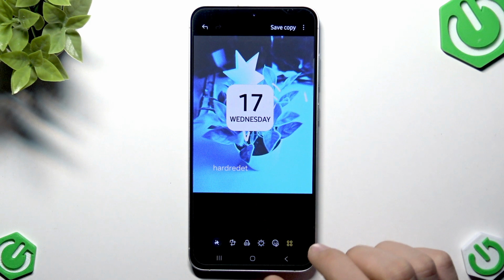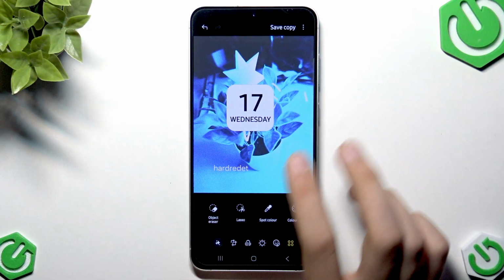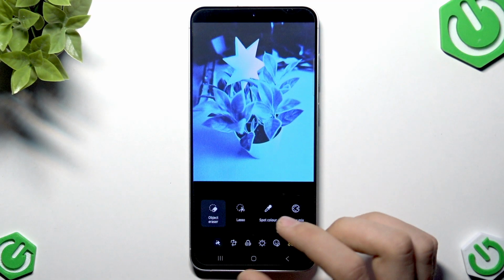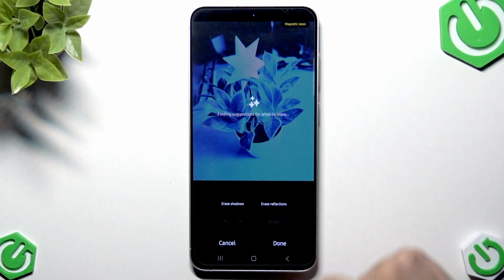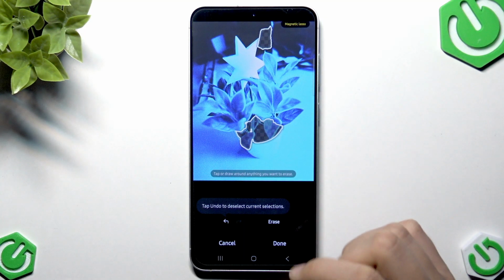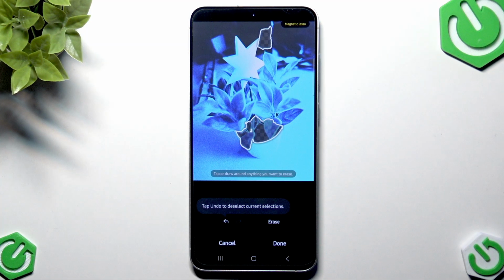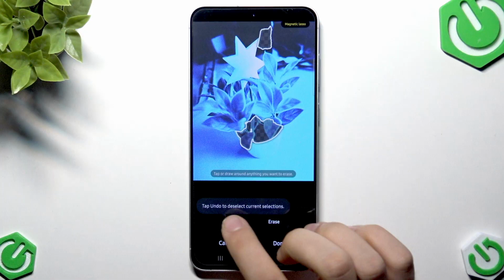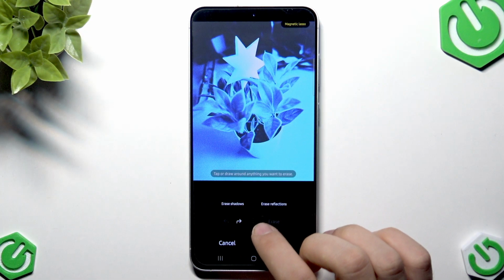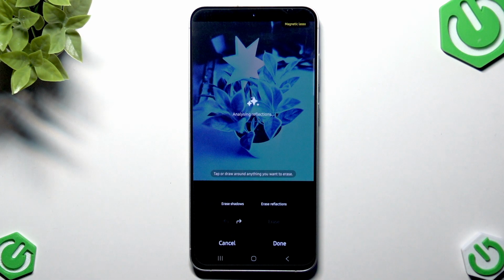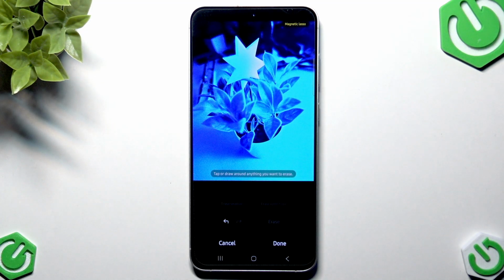And now if we tap this three things icon, we have here object eraser, which we had earlier, but here we can erase reflections or erase things from the image. So here erase reflections, and now our image will be erased from any reflections. And now we can tap done.